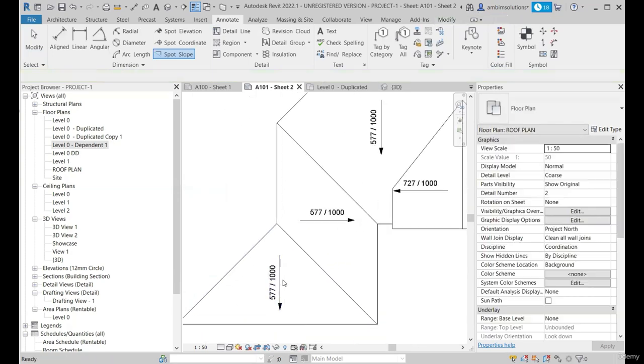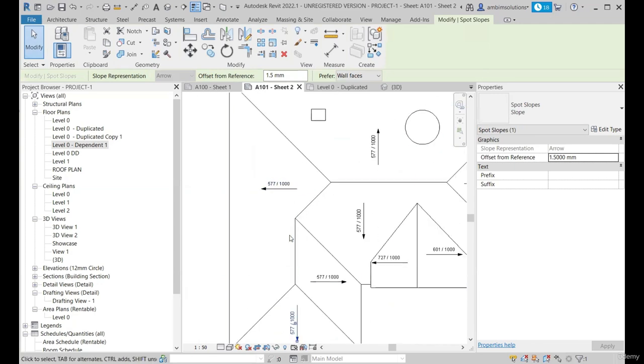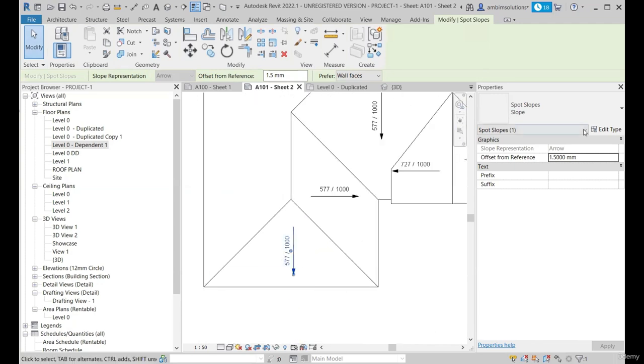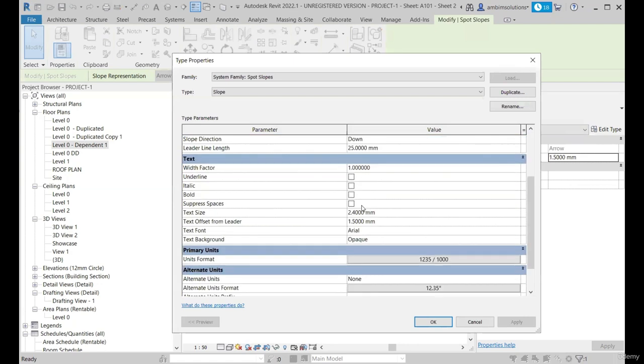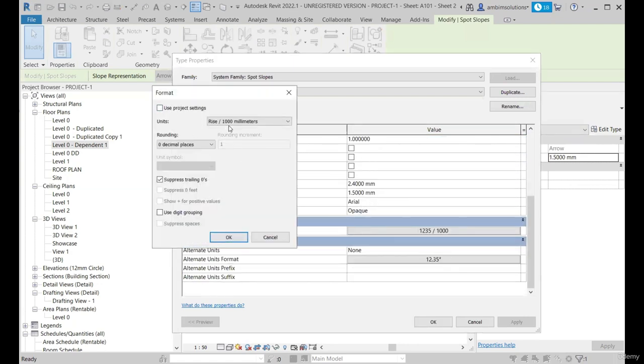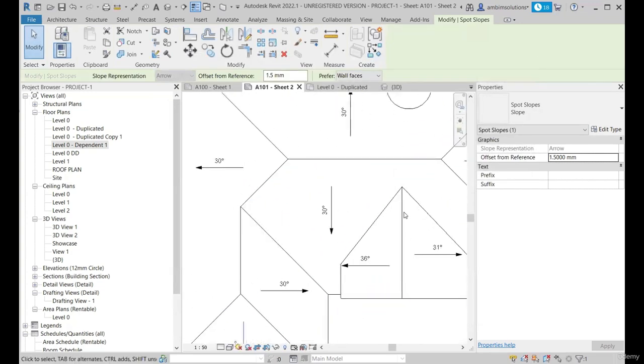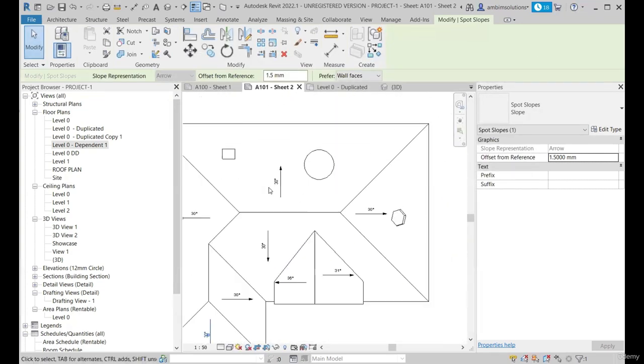But you can see it's not showing in our standard manner or standard slope representation. So to change the units, you can just go to edit type, and from here check the units format. The current is set to rise per 100 mm. So just go for degrees. If you want decimal places, you can go for decimal places as well. If you want to show the symbol, you can go for showing the symbol as well. Okay, apply. Now you can see the slope is turned into degrees.